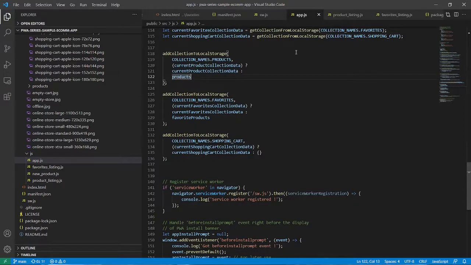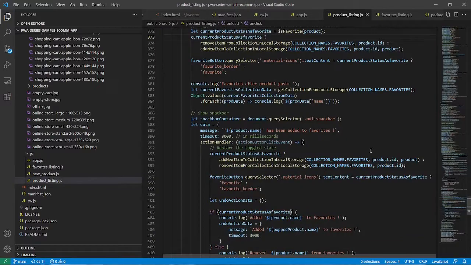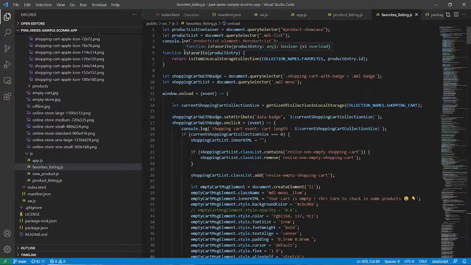With that, appropriate changes have been made in the product listing and favorites listing files too. If we go here, the first change is at the top, the isFavorite method. We're using isItem in local storage collection, which leverages the local storage API that was created in app.js. I would recommend taking some time to go over the code changes so that you're on board and up to date with the code base at this point.